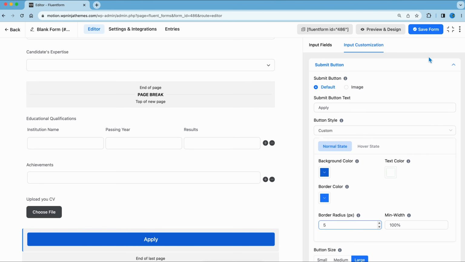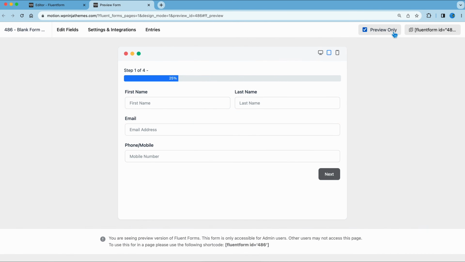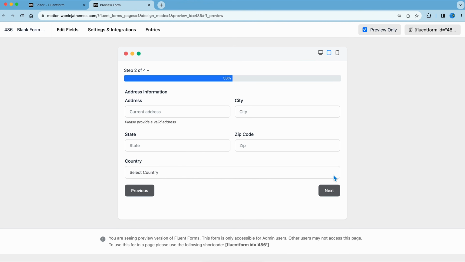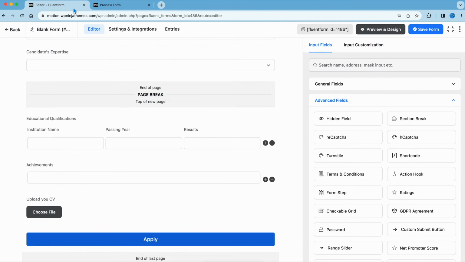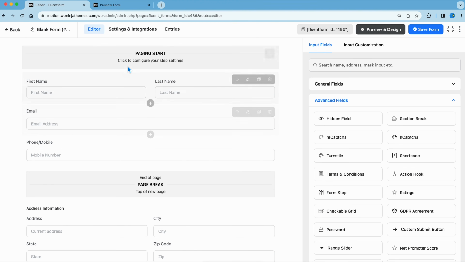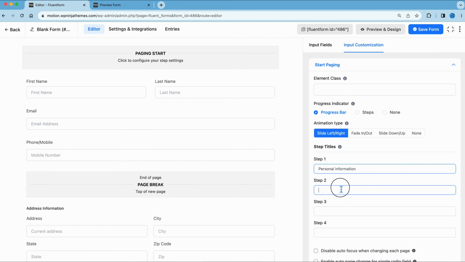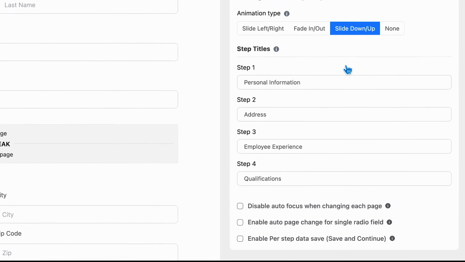We are now all set to go with the form. Let's preview it. Looks great, isn't it? What about making it look even more appealing? You can add the step titles or even change the progress indicator and animation type.